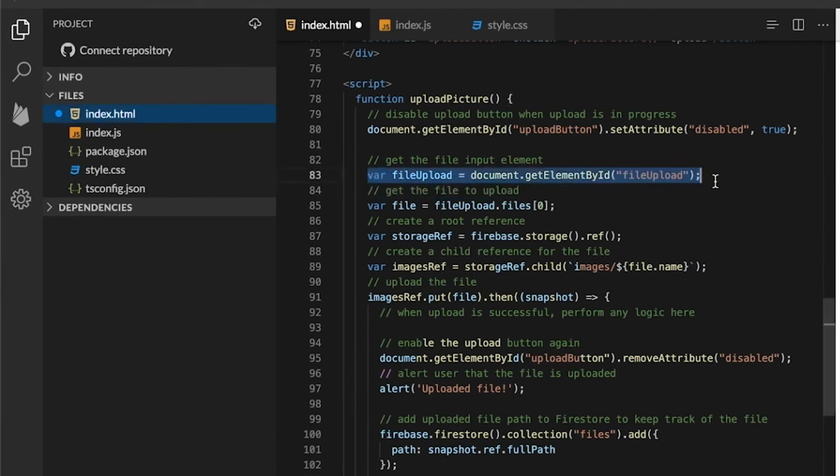Get the file input element to retrieve the file. Then we use Firebase storage to create a root reference. The root reference is the starting path for all your files that are uploaded to Firebase storage. Next, create a child reference, which will be used to create the location of the image in Firebase storage. I am creating a reference to the images folder, then the image itself. This is not to be confused with the location of the file on your device, but rather the location at which the file will appear on Firebase storage.